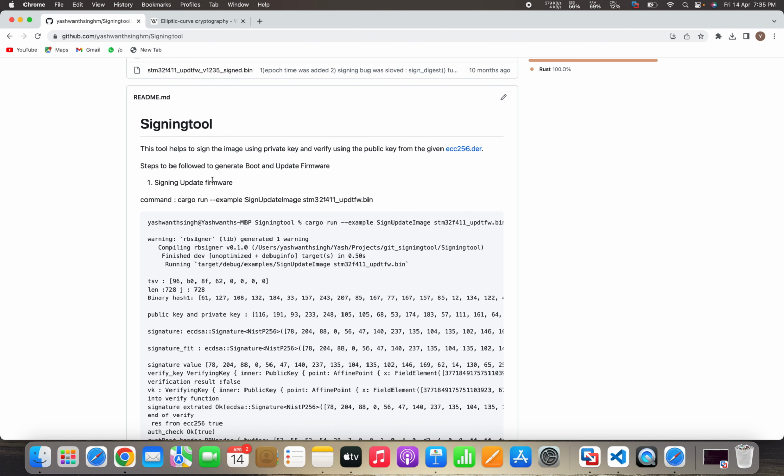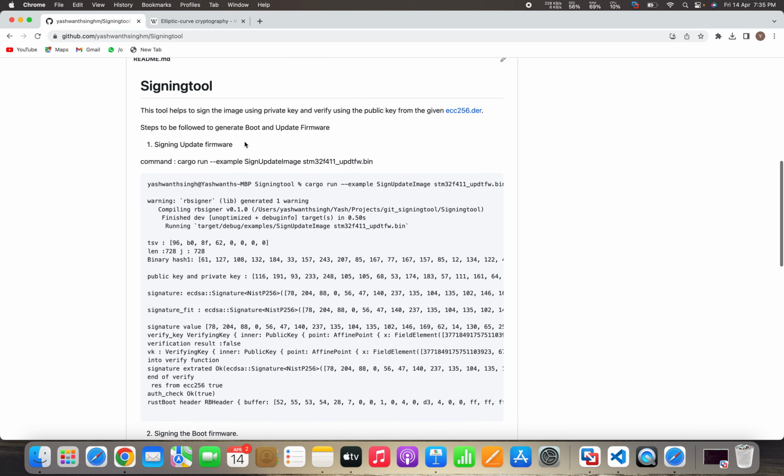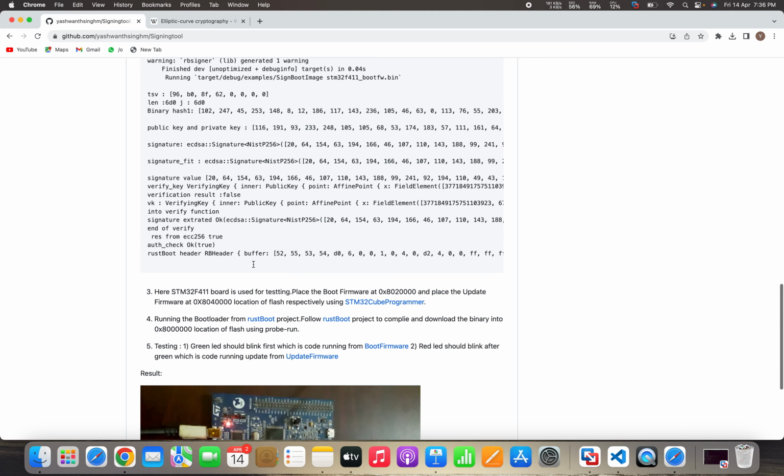There are some steps you can follow if you are using this signing tool. Sign the update firmware and sign the boot firmware using the commands given here. You also have the third step, where you can put which memory location you can burn this firmware to. And the fourth redirects you to the Rust boot, where you can put the bootloader at the beginning of the flash. And then we have testing, how you can test, and we have a small video about it.